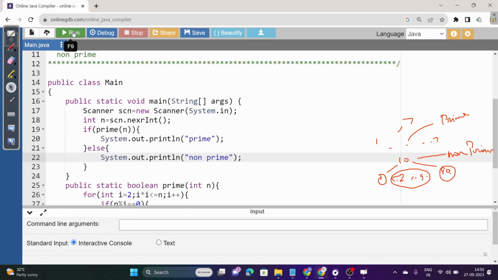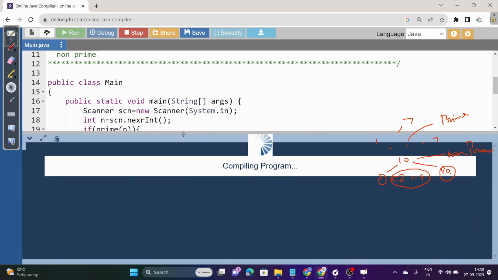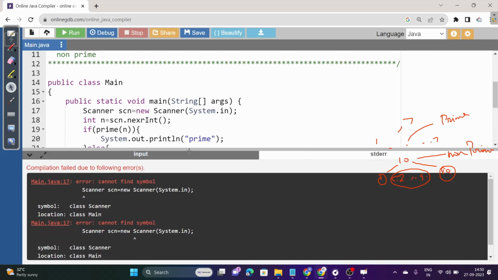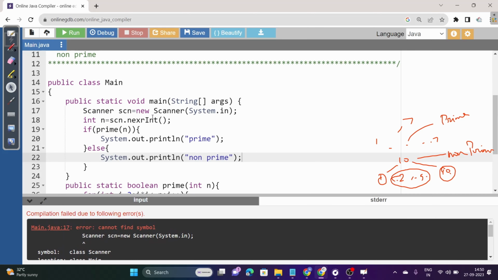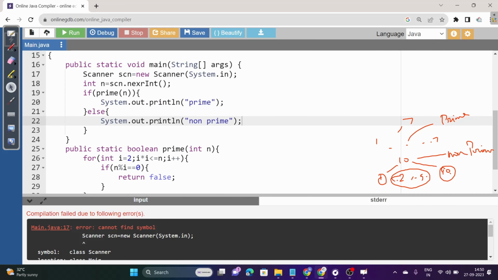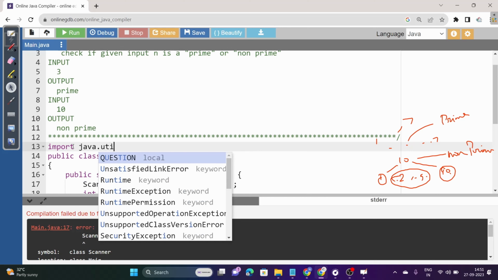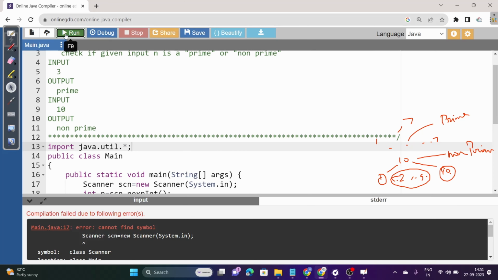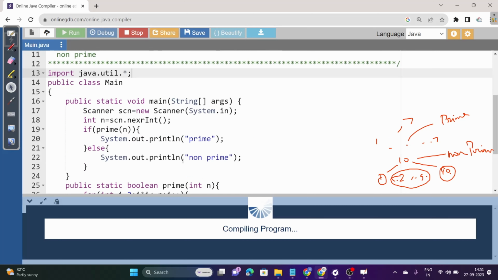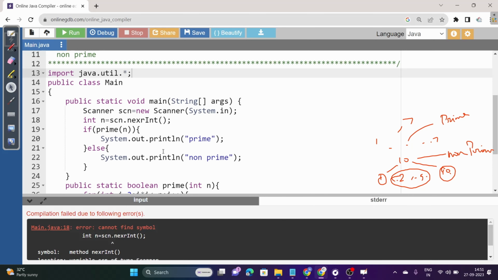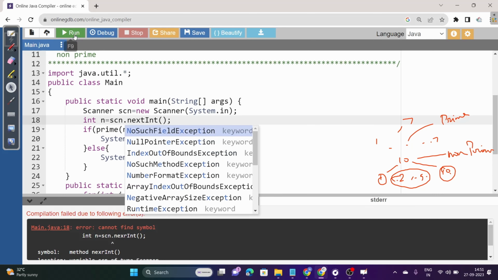Fine, let's run. Scanner, cannot find symbol. It should be new Scanner. Scanner sc equal to new Scanner(System.in), int n equal to sc.nextInt. Okay, so we have to give the import statement, import java.util.Scanner. The import statement is a must. Okay, int n equal to sc.nextInt.